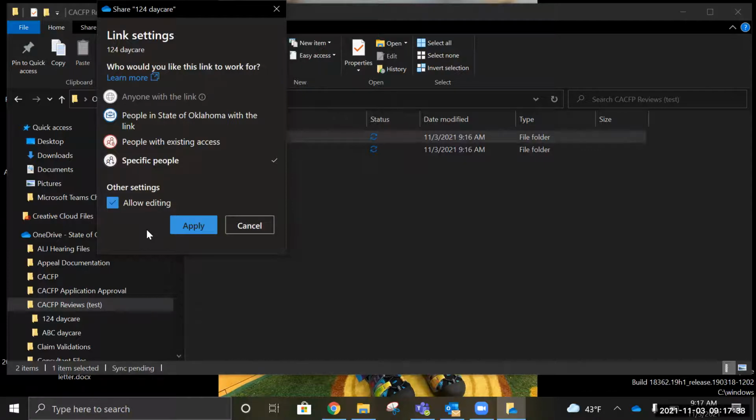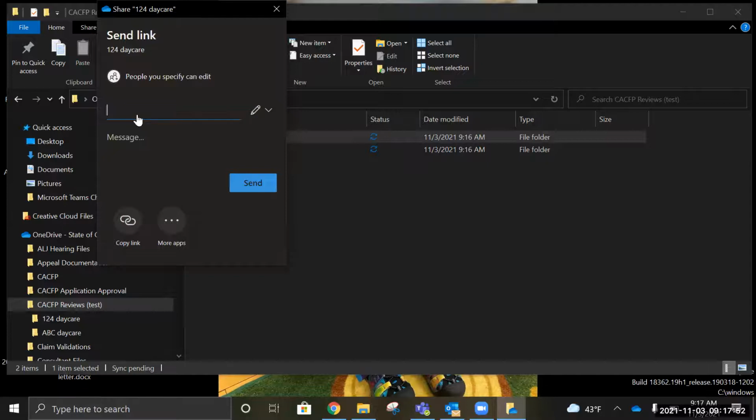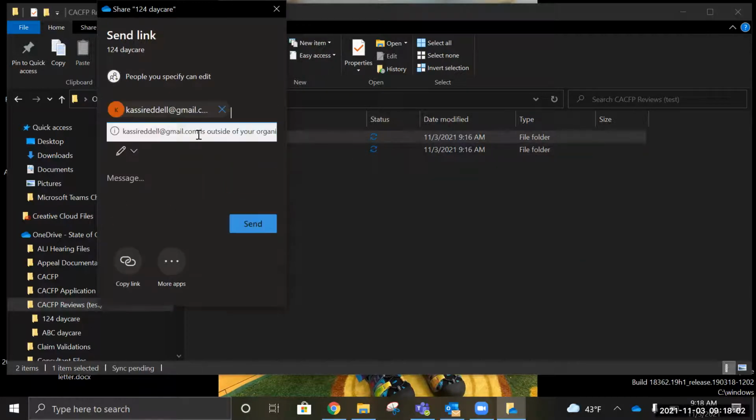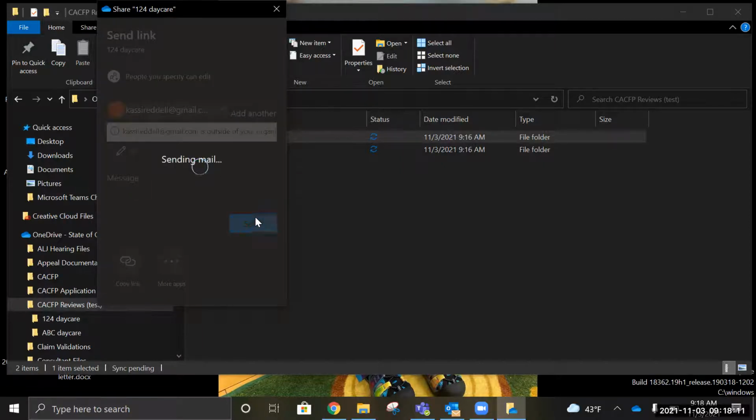And that's what we experienced when we had staff meeting, when you guys were like, I can't get in there and open it. I forgot to click allow editing. So for people outside of our state network, you click specific people, allow editing, and apply. And then you just type in their email. So I'm going to send this one to my Gmail account. Okay. And it's just a message telling you, hey, this person's outside of your organization, just to make sure you know. And then you send it.